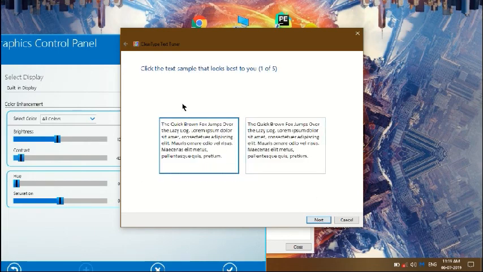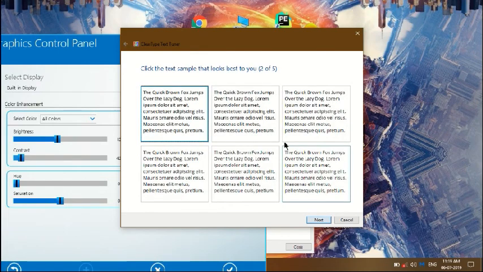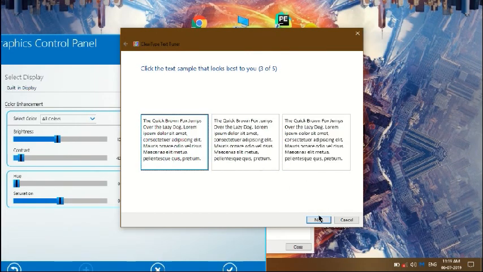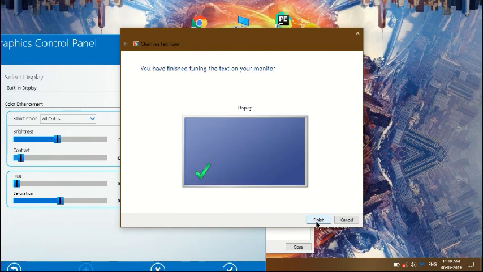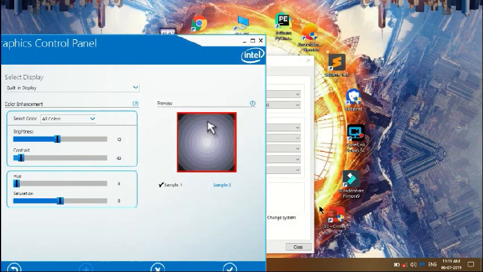Next, which will be best for you? This. Next, which is best for me? I think this is best for me. Okay, this is best. Yes, this is best for me, or you can change. I think this is best for me. I need some dark. Okay, finish.